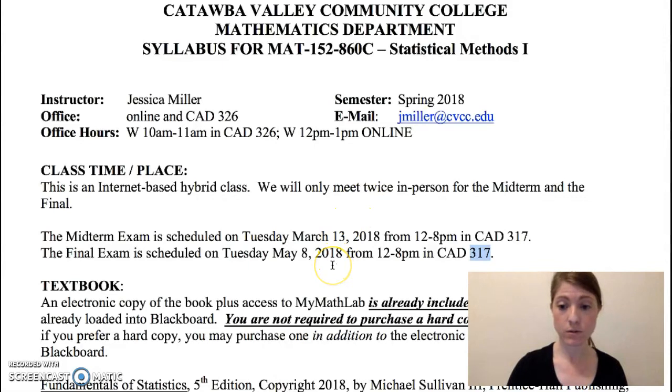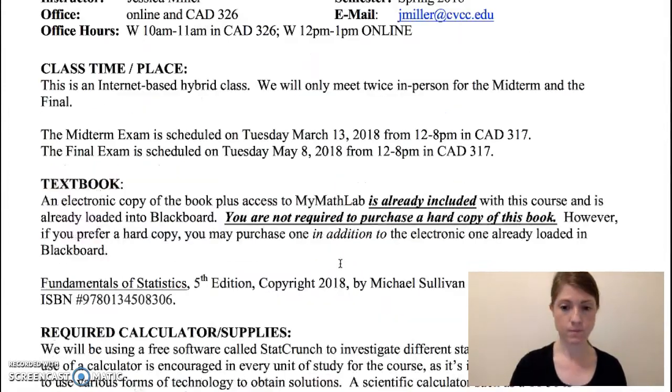So a couple things to note. We won't go over the whole syllabus in detail in the screencast, but I do want you to mark the midterm and final dates. Those are seated midterm and finals on campus, the only 2 times you have to be on campus. The next thing I want to mention is the textbook.